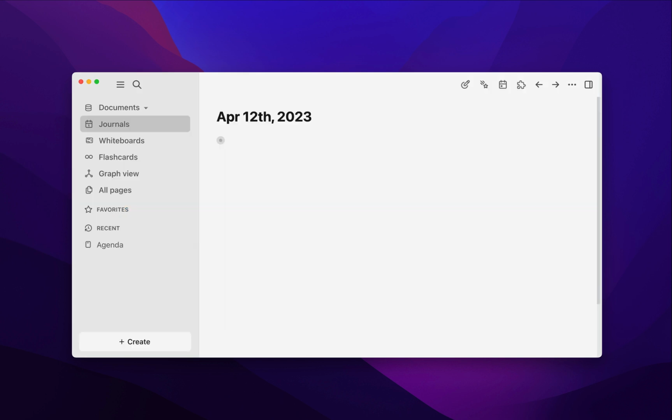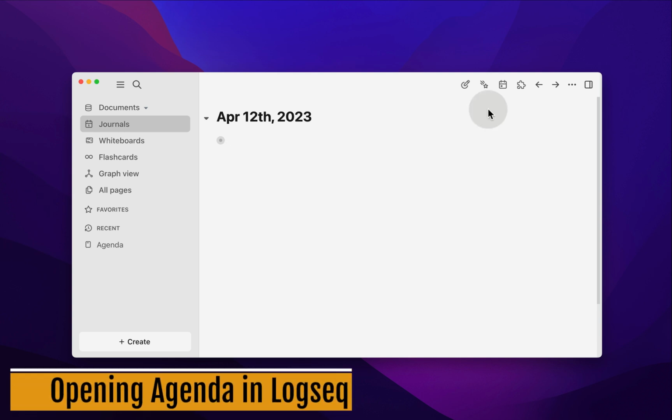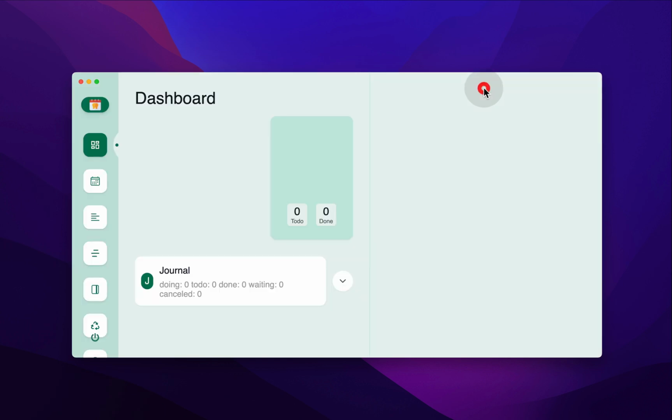Before we get into our guide, let's first see how you can open the Agenda plugin in your Logseq. The first and the easiest method is to use the Agenda plugin icon in the top toolbar. It looks like a shooting star, so just click on it and it will open the plugin. As you can see, it's empty right now because we have not added any task. If you have already some task in your daily notes page, they might appear here.